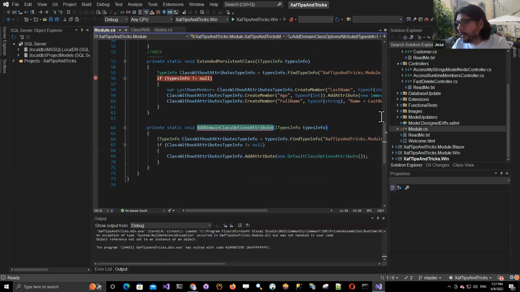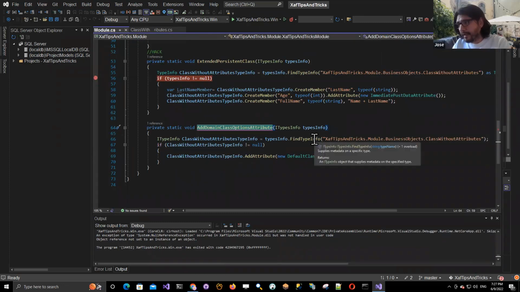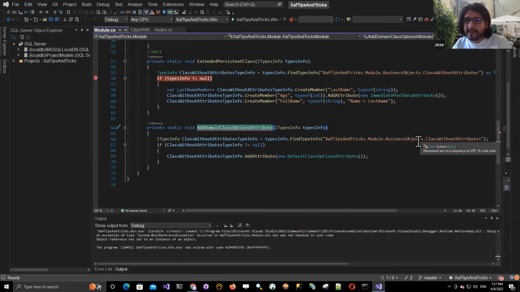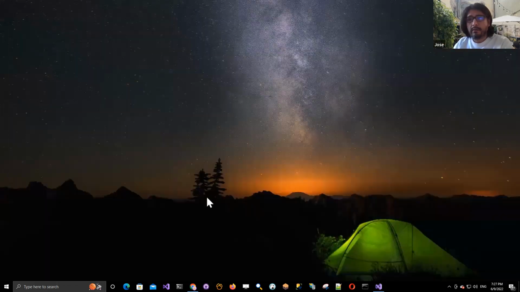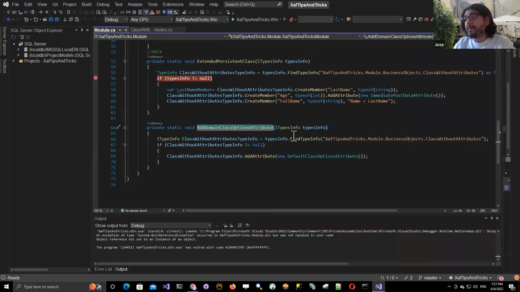This is super easy. So again, I'm searching for the type information by the type name, the full type name. If the class is defined in the assembly, you can basically just go with the short name, but I would suggest you use the full name all the time. So again, I get the type info, and you have this method, add attribute, and then you pass the new instance of the attribute object.